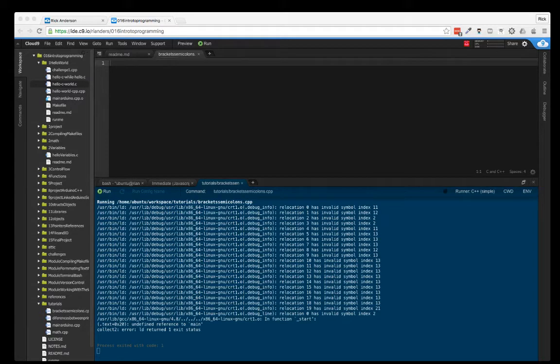All right, today's session: brackets, semicolons, and compiler errors. So we want to just get up to speed on what the heck happens when we compile a C++ file. Right now the file is called brackets semicolons.cpp, and I want to actually compile it.